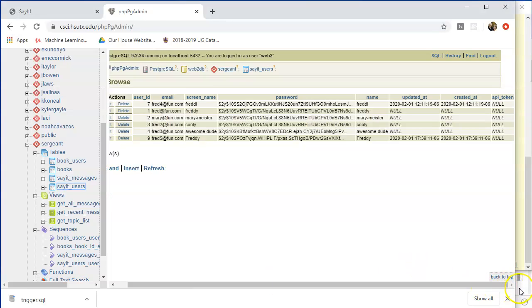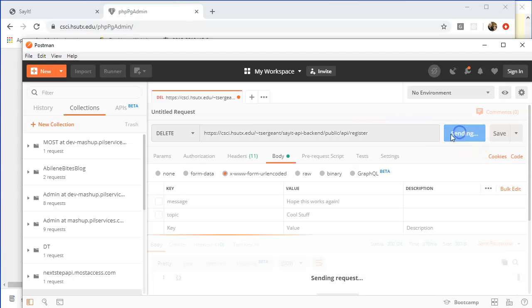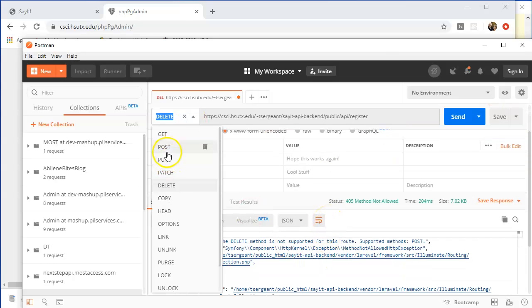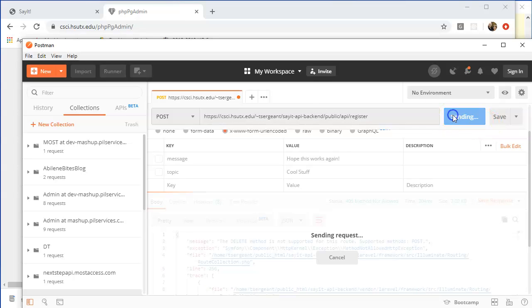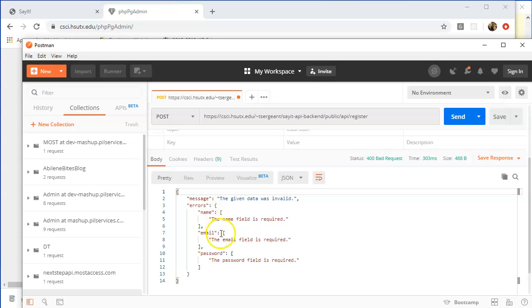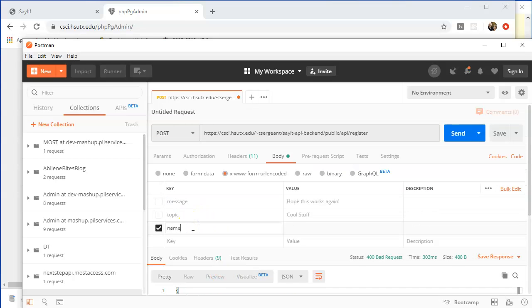So I think we're ready to try this out. So let's load up our Postman. Here we go. The route is register. I'm going to go ahead and click send and see what we get back. Oh, it's a post route, not a delete. Let's try that again. Given data was invalid. Oh yeah, I haven't specified name, email, and password. Okay, so I'm going to add these fields.